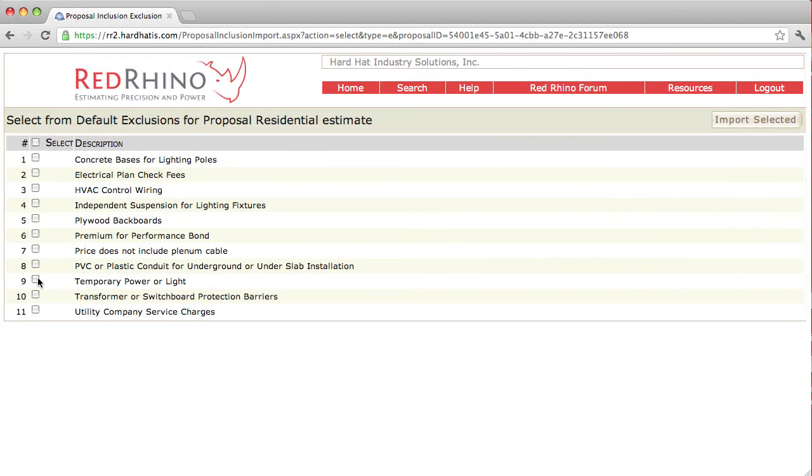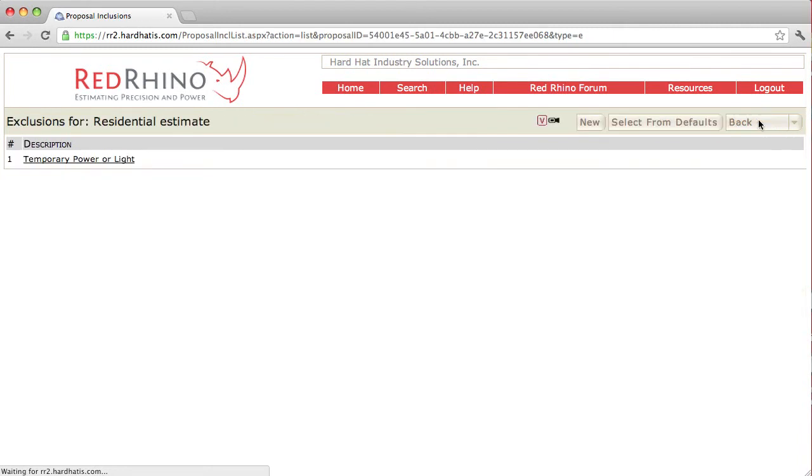I'm just going to exclude temporary power or light. I'll check that one. Click Import Selected. And when you do, again, whatever ends up here in exclusions is going to end up on your proposal. So also you can type new ones. Click on the New button over here.